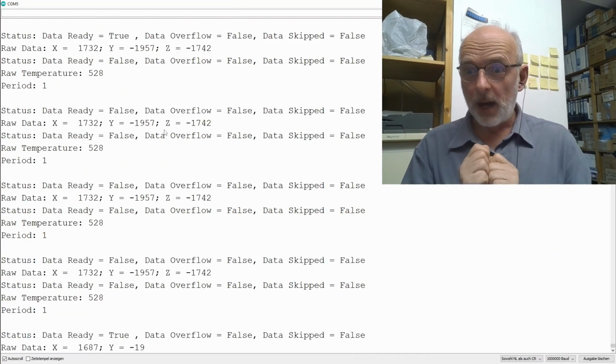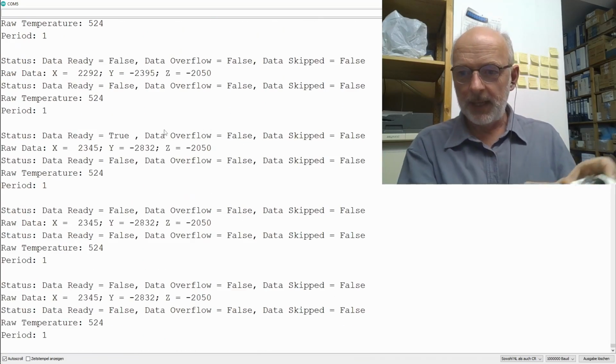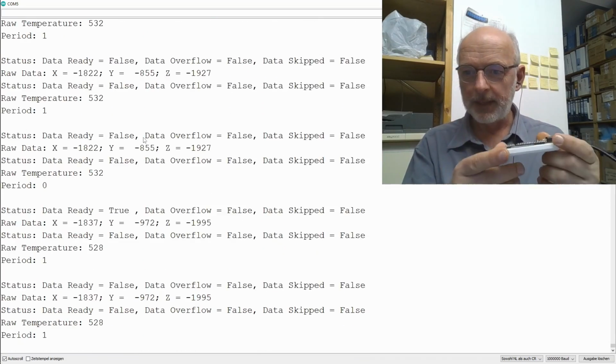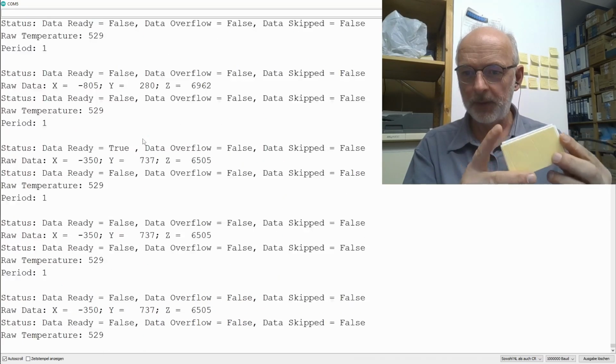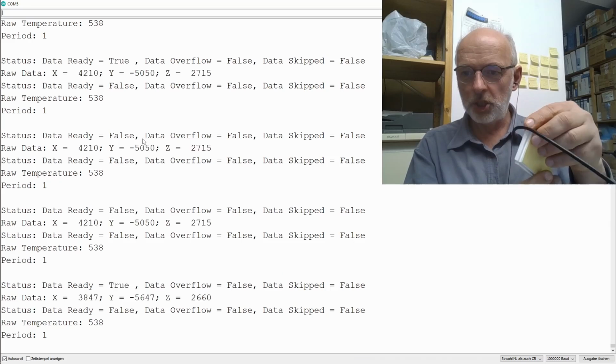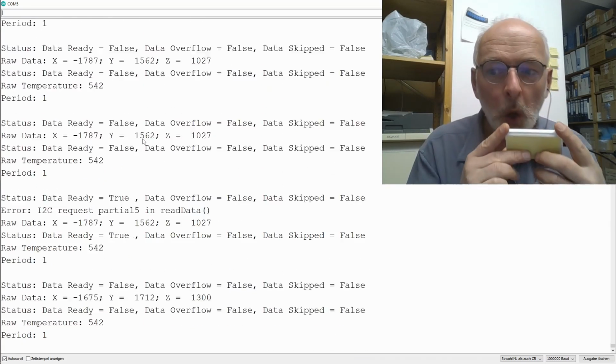And that's the output on the serial monitor. And let's see if I take that into my hand and turn it. Yeah, X, Y, Z values, they do change. Temperature does not change. Can we heat up things?